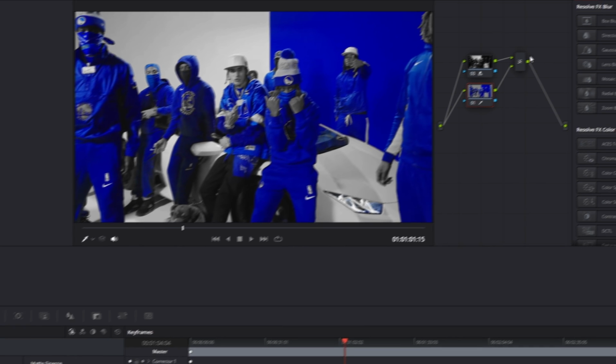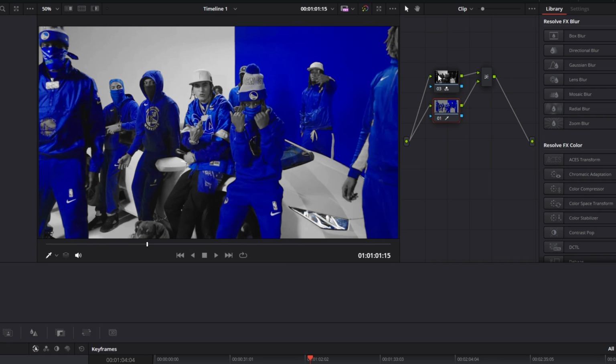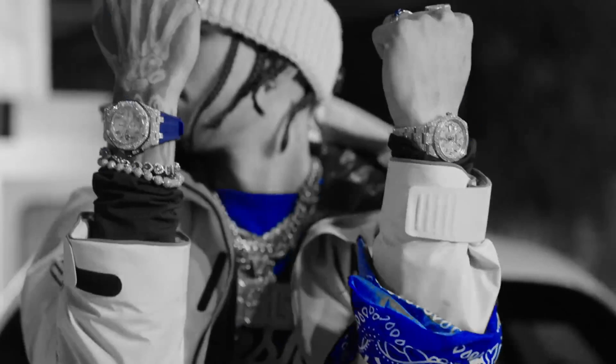And now you can see this is what it looks like before, and this is what it looks like when blue is isolated.